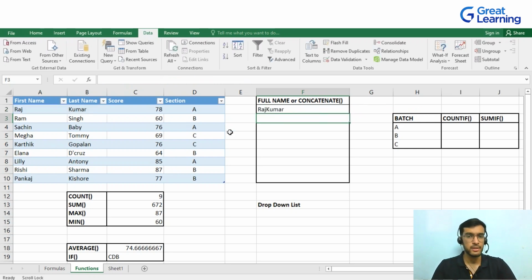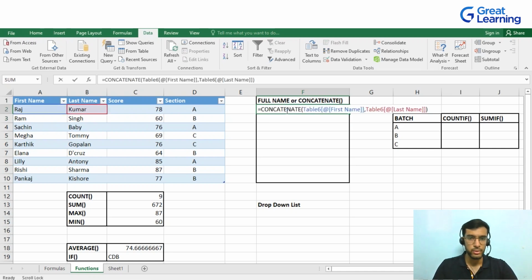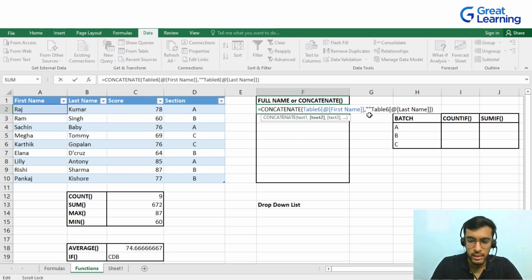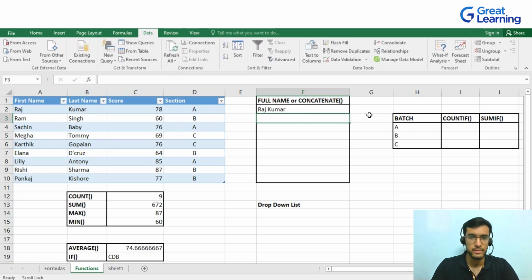So here you can see that it has printed out Rajkumar, but I feel that the text that has come up is very congested, and I believe there should be a space between Raj and the last name Kumar. So I'll go and edit the function, and I'll put a small space using two double quotes with a space between them, and hit a comma and then hit enter. So now you can see that there is a small space between them.